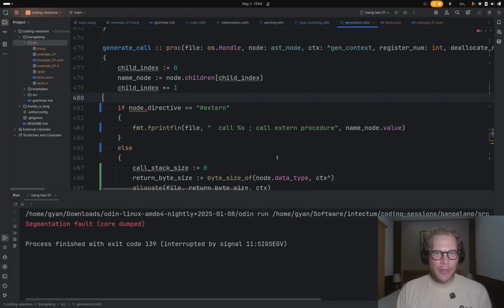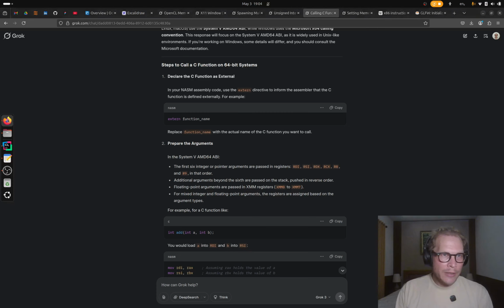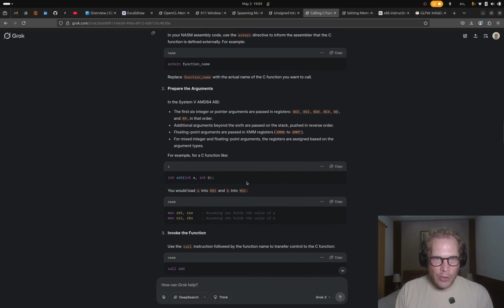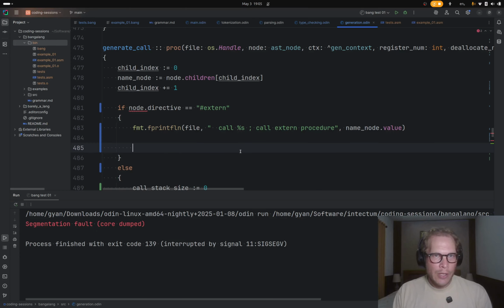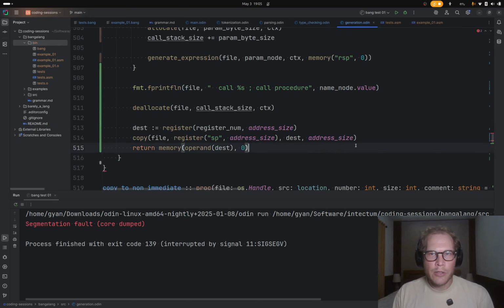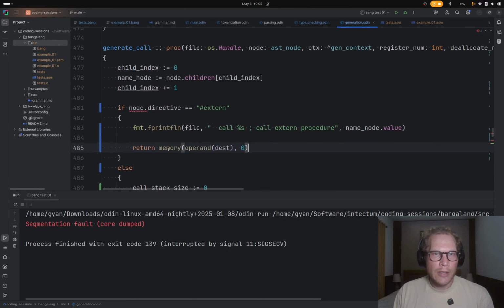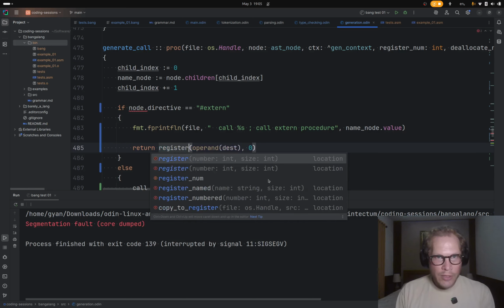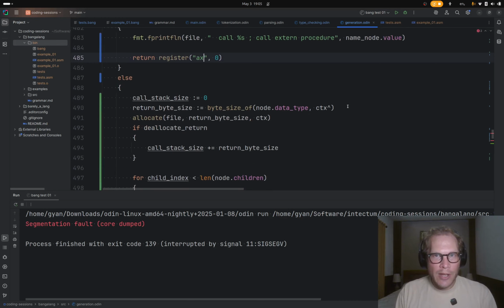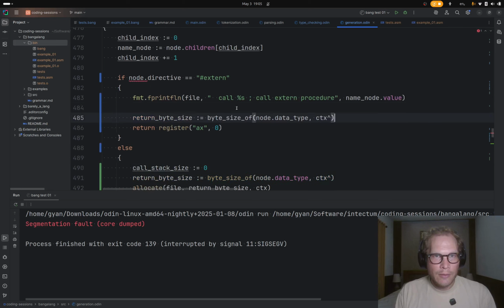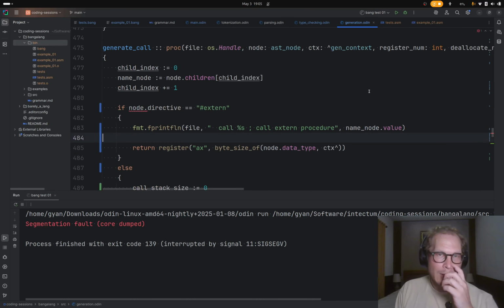It doesn't matter too much right now because we're not passing anything in. We are returning something, and by this convention, the return value goes into RAX, or XMM0 if it's a float, but we're not going to handle that right now. So I think what we're going to do is we're just going to say, hey, the return value is in a register. It's the AX register, and the size is the return byte size. Right? Then I can just put that in here. So that should handle the return value.